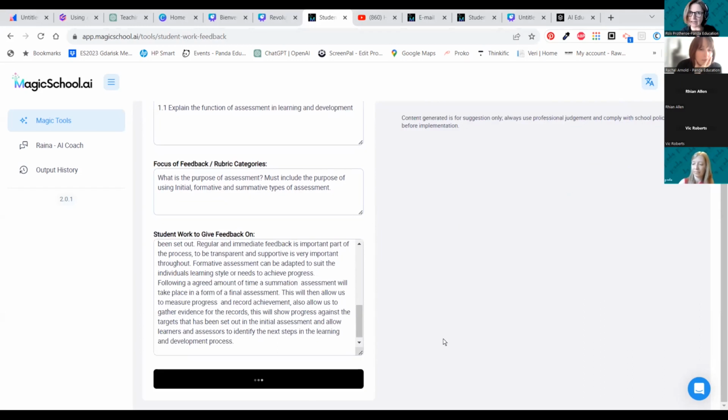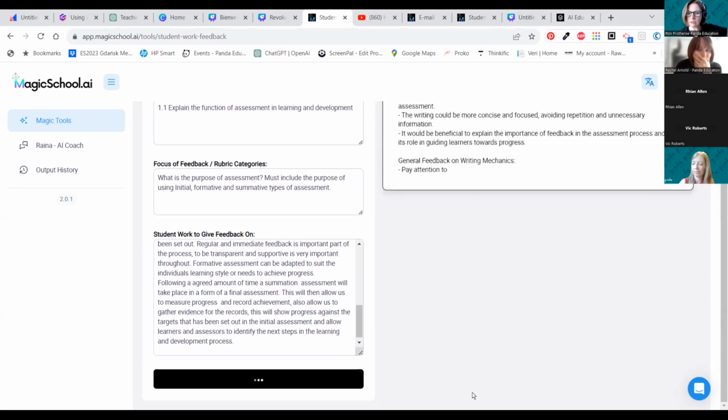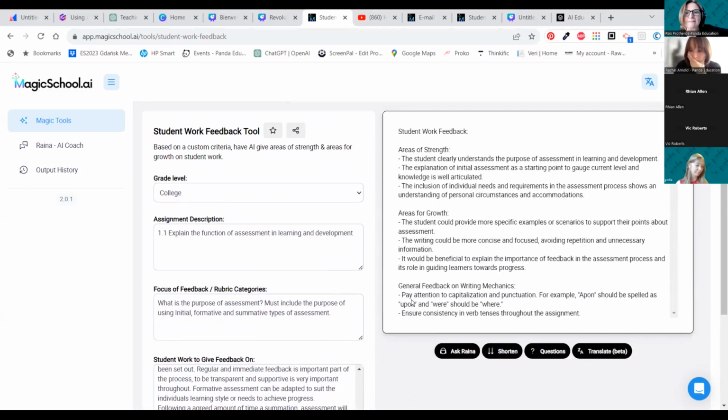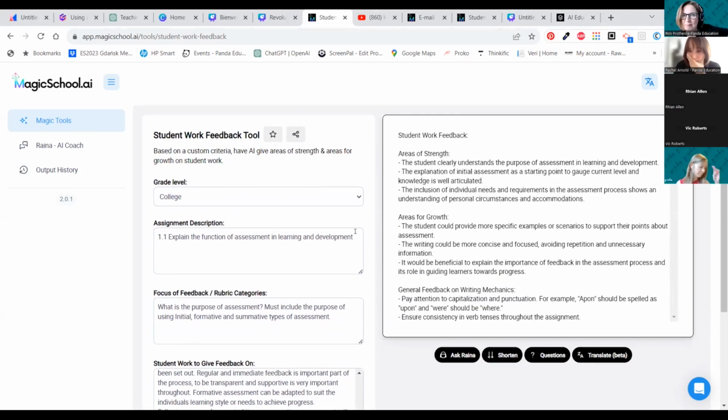Generate. Remember, output is only as good as the input, so you've got to be specific. And you have to give it something to go off. What's it marking against? But it's a good place to start, don't you think?